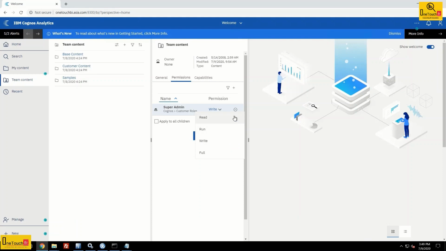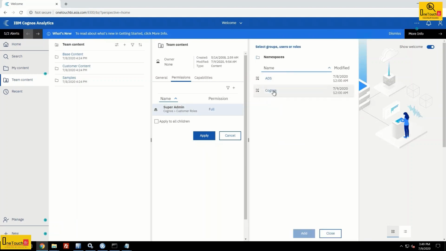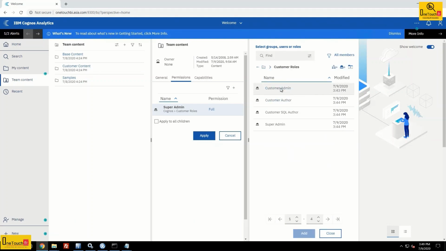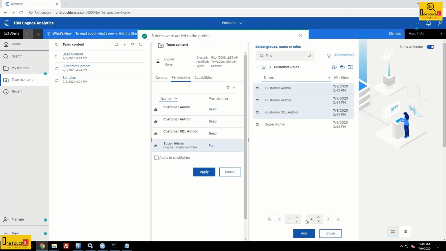Okay. So what I need to do over here is at any given time, super admin should have the complete access and the remaining users I'm going to add now. From the Cognos namespace, add from the customer roles. If you want to select more than one, hold the control key: customer admin, customer author and customer SQL author. Choose 3 of them and click add.